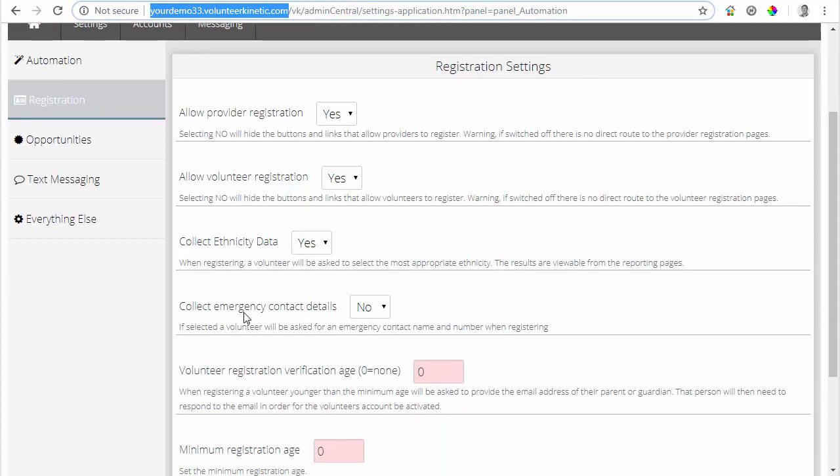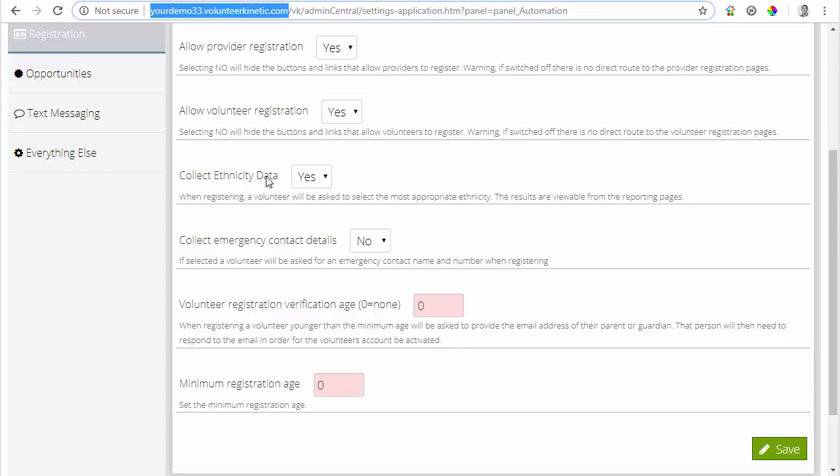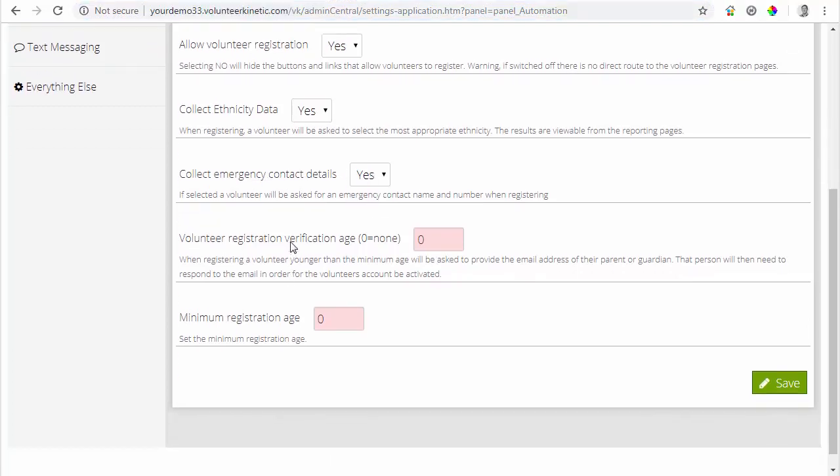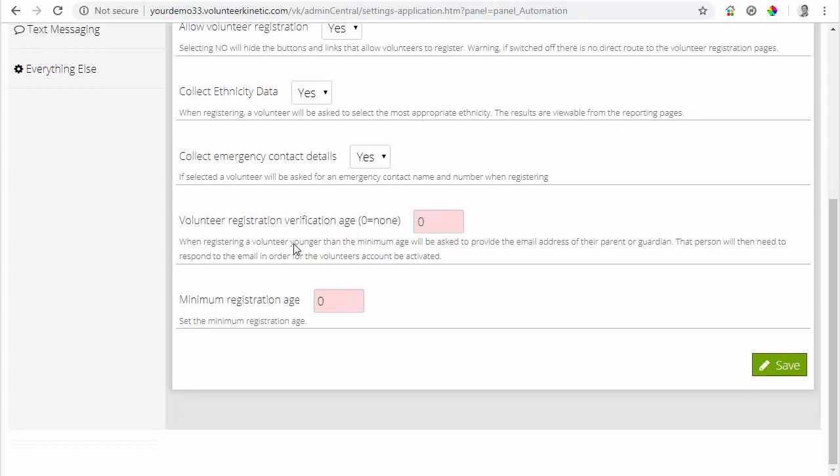Obviously, we've got collect ethnicity data. That's basically what questions are asked of them during the registration process. You can customize your ethnicities list as well, if you're thinking about that, if you've got a specific list for your organization. Collect emergency contact details. This is also a field which is information that's collected as part of the registration process. You can decide whether you want to collect that. Normally, emergency contact details are collected, because obviously, if they get injured, or something happens, you need to know who to contact to inform them.